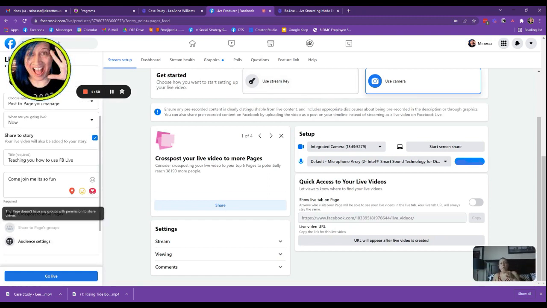If there were some groups that I had attached to this page, I could automatically go live in those groups. So on the Social Strategies, on the Business Direct to Success business page, I have a number of groups that I'm an admin of that are attached to the page. So I can go live in those groups as well.